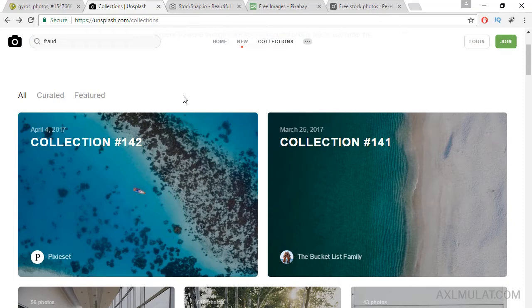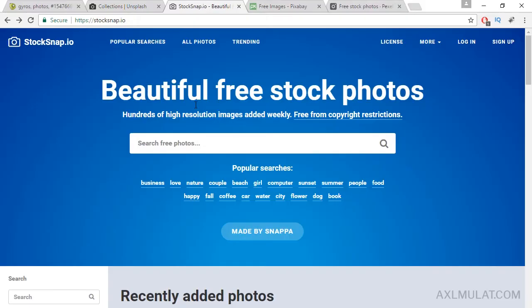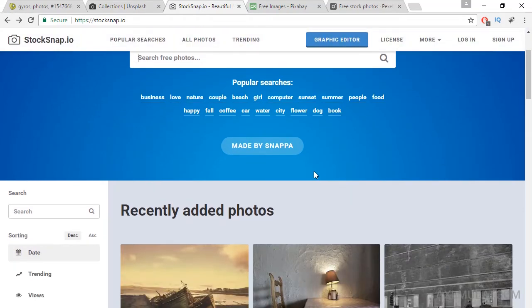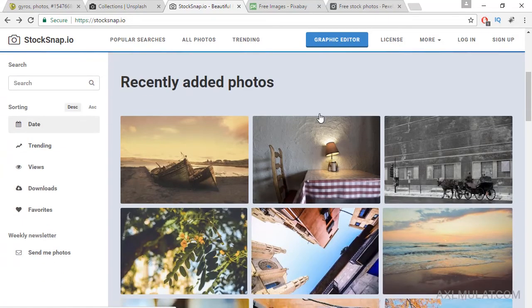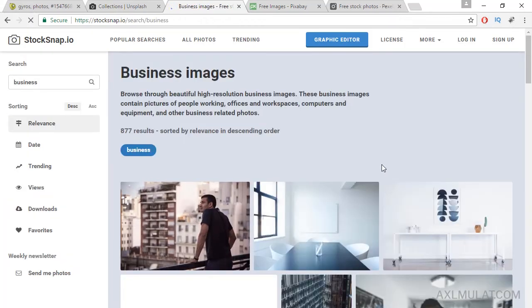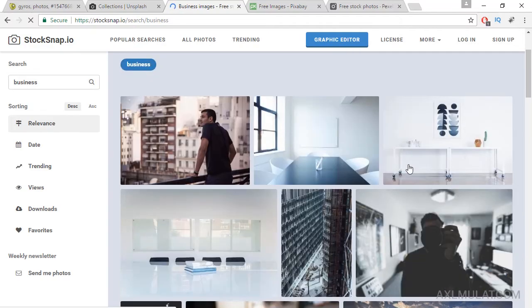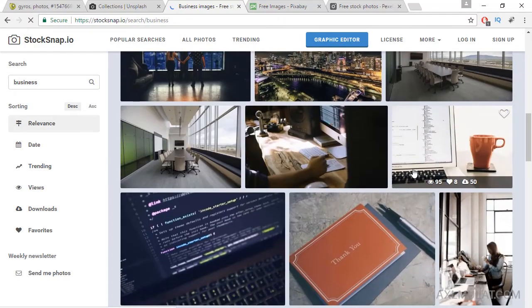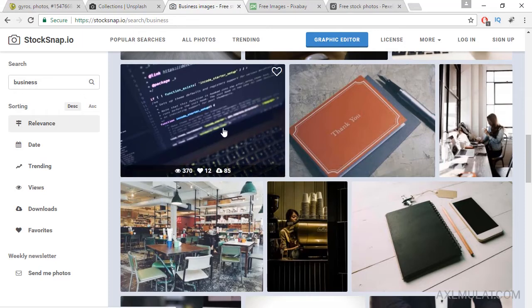And number 3, guys, my favorite also is stocksnap.io. They have a bunch of image categories: business, love, nature, food. And let's click this business. This image is related to business. I like this image too.